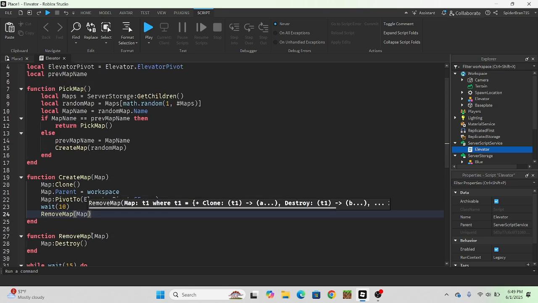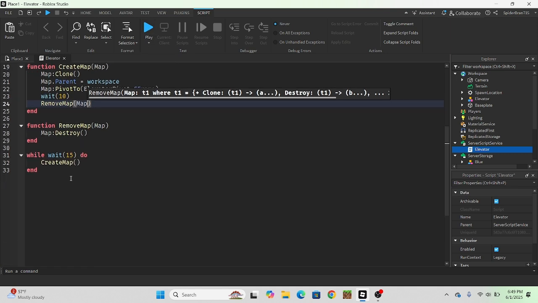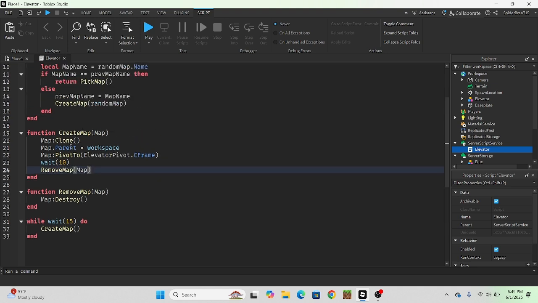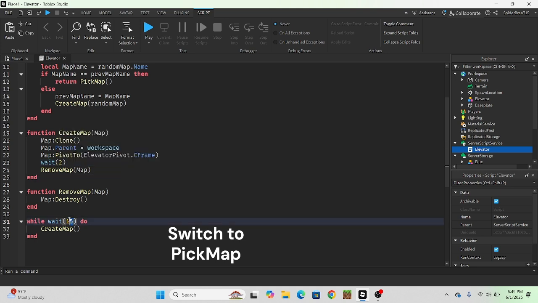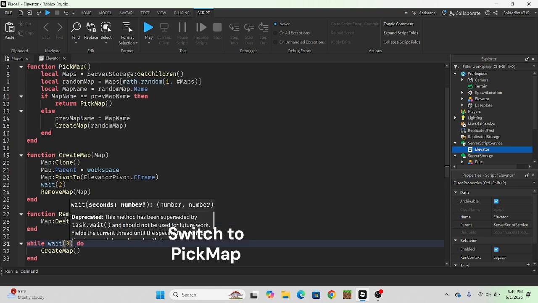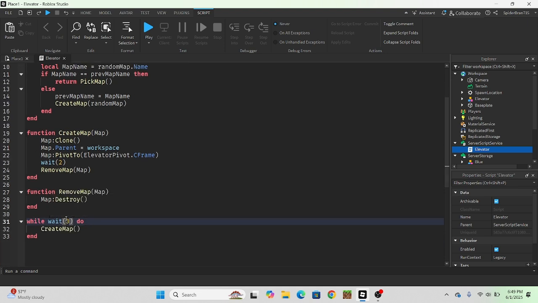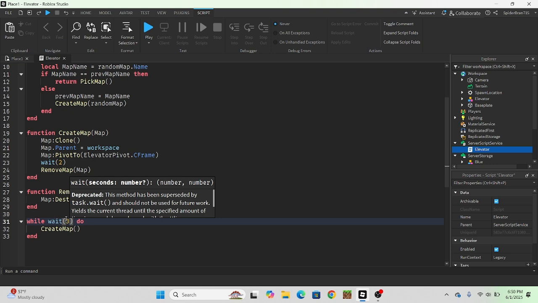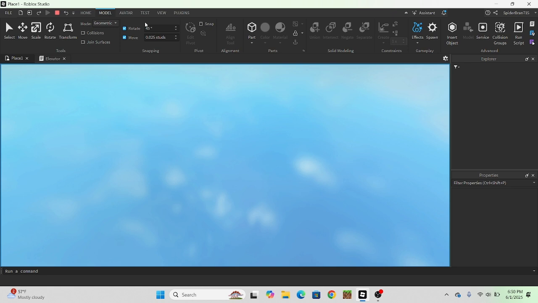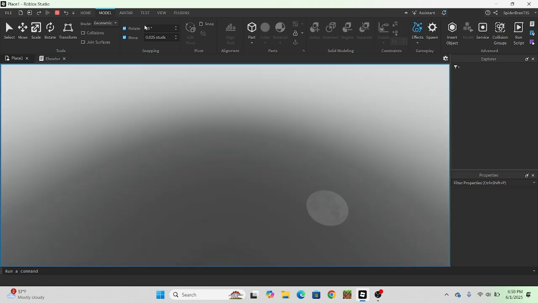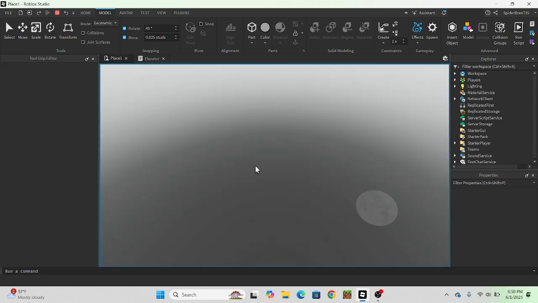Perfect. So that should make it so that we don't get any repeats. So what I want to do is shorten the time. So we'll only wait 2 seconds before removing the map. We'll wait 3 seconds to create another one. Yeah, that's good. So now we should see that it works, but we have to test that.